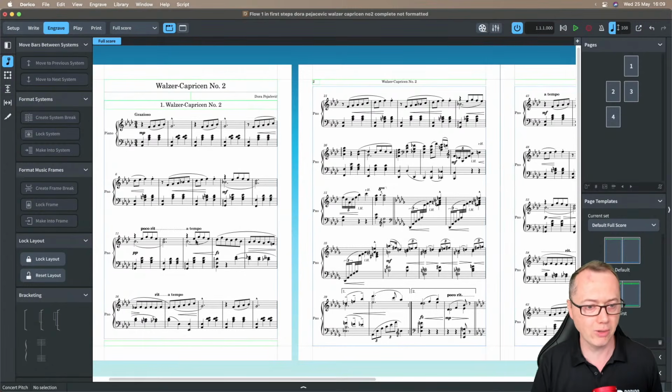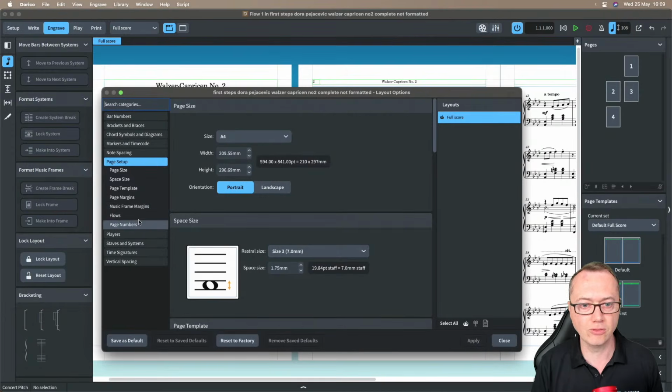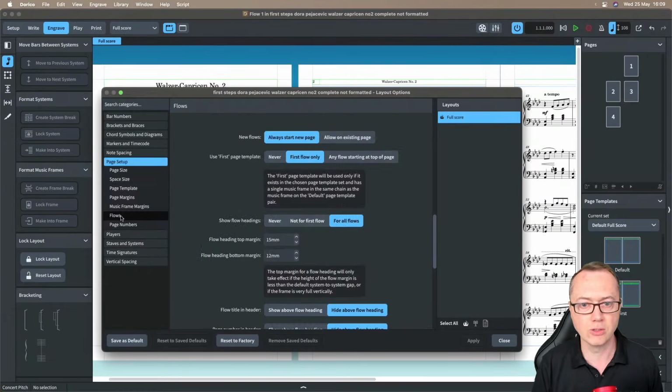Now we want to hide the flow heading. So we're going to go to Layout Options, which is Control-Shift-L, or Command-Shift-L on a Mac, and that will get you to the Layout Options page here. And in here, when you go to Page Setup and Flows, we're just going to set show flow headings to never.